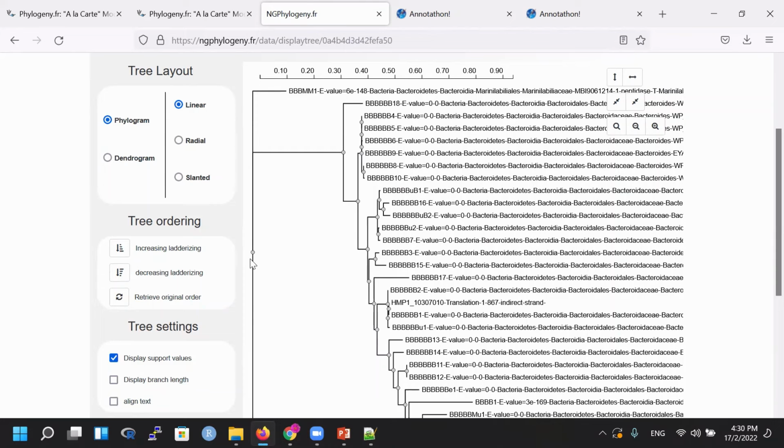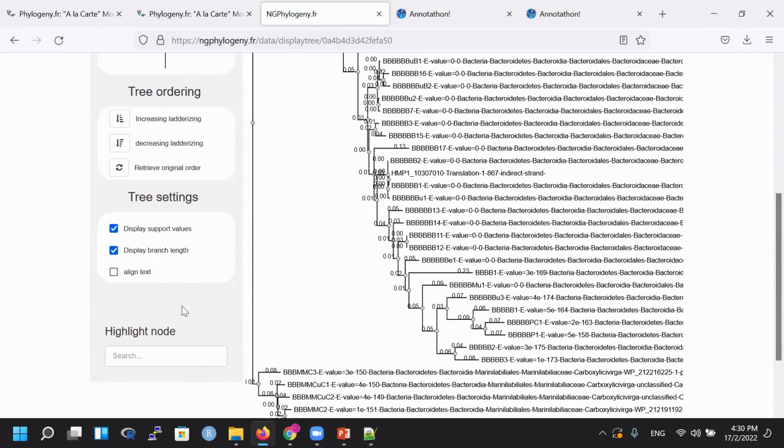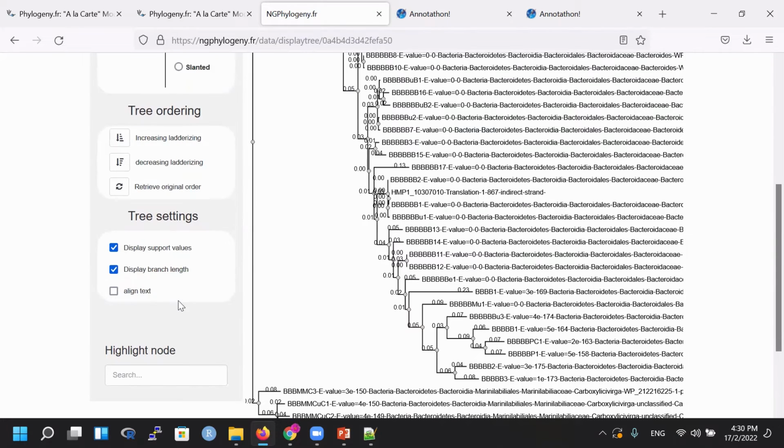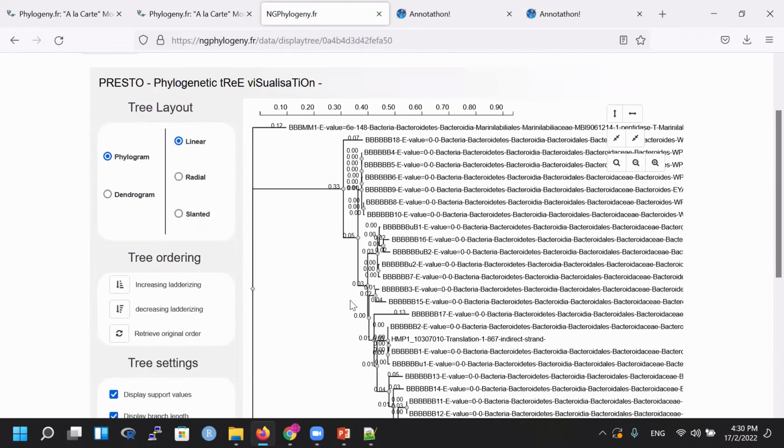Display branch lengths. Can you click on trees? What happens? It only shows me the length of this one. Yes. Okay. Can you go down on the left? Nothing more. And then you have a phylogram or dendrogram. Okay, I see.